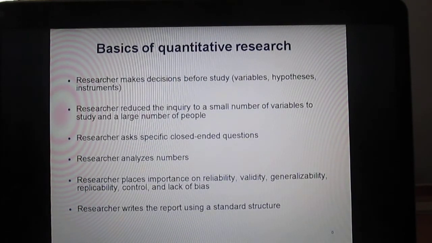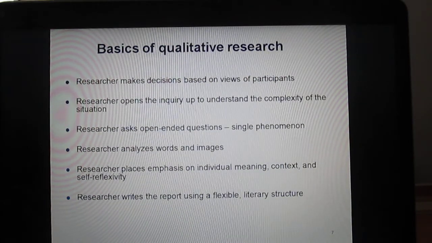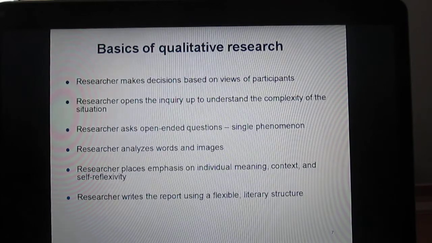These are here the basics of the quantitative research, what the researchers should be doing in this regard. You may want to look at it and take it into consideration. The basics of the qualitative research is different, as we can see here.